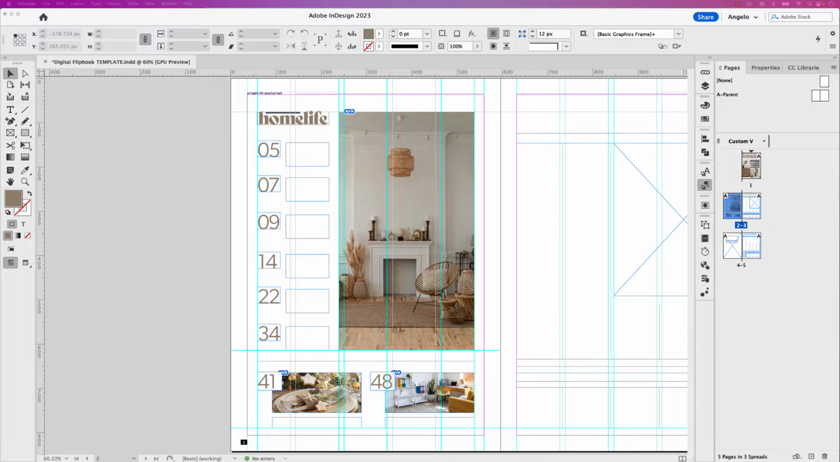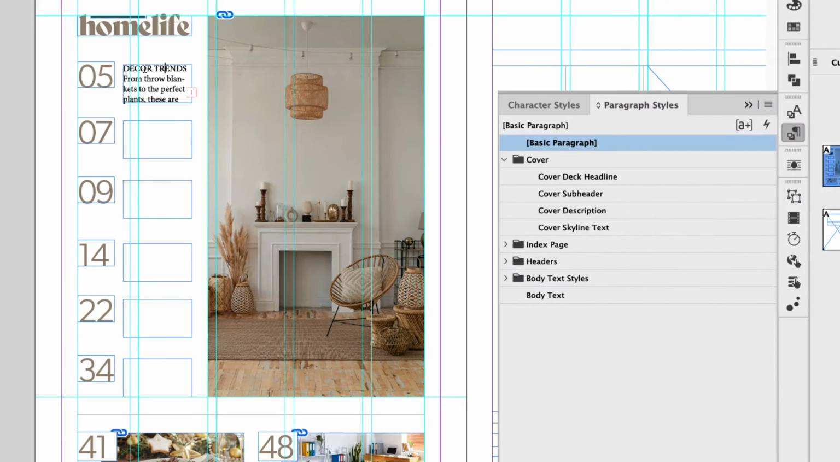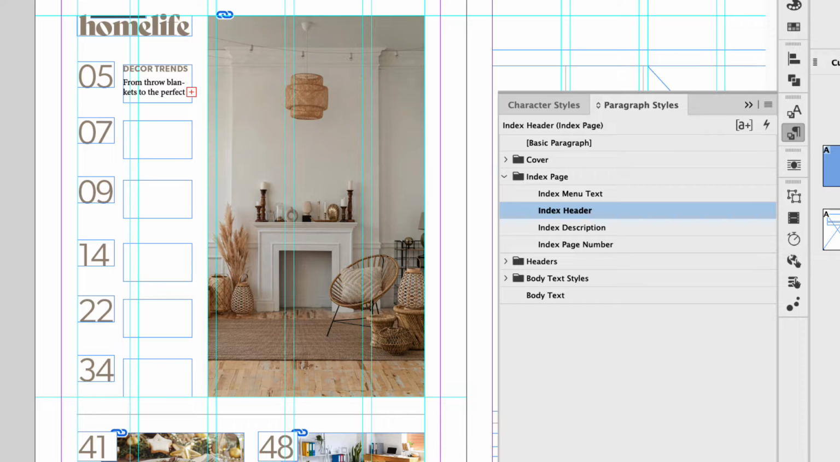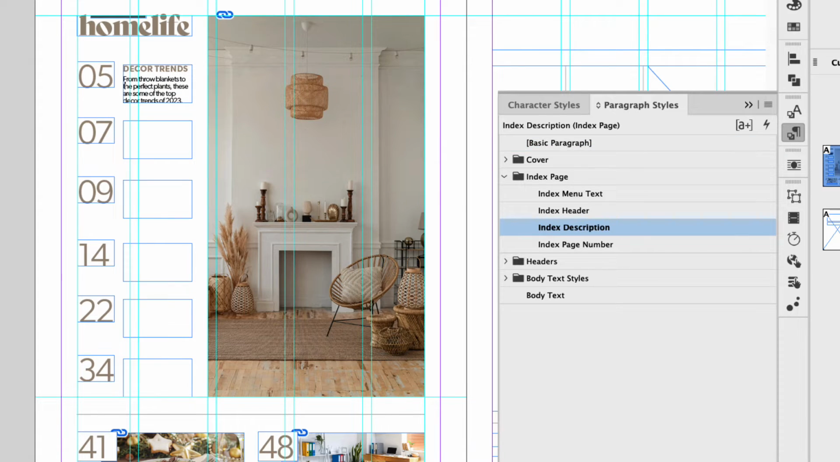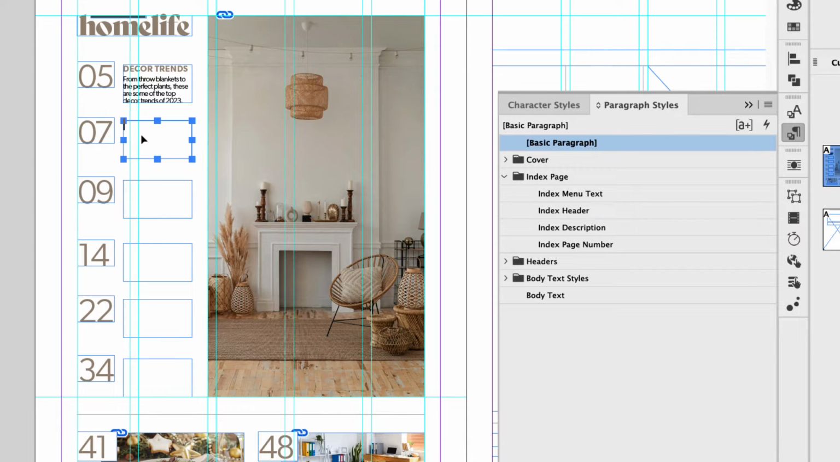Again, if you go back to the magazine content, you'll find all the text for this page as well. So I'm going to copy the first one and let's paste it into the first index box. And I want to put my cursor on the first line, decor trends, and I'm going to focus on index page here. And in this case, I want decor trends to be the index header. I'm going to place my cursor in the text below, and this is index description. Good. Let's go get the second line or the second index box content and paste that in.